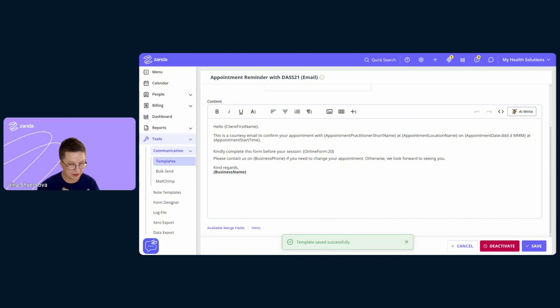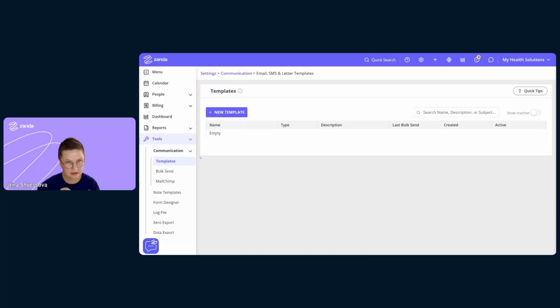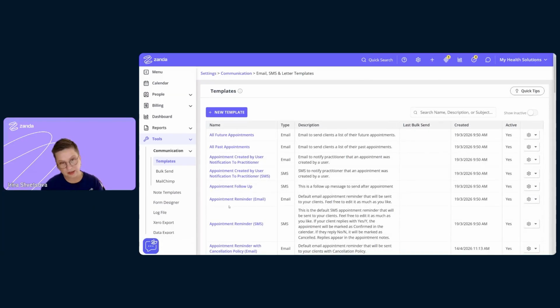But what I can also do, I can send a quick SMS, for example, as a reminder before each appointment, just to my psychology clients who need to fill in the DAS form before a specific session where they come for a specific type of service, type of appointment. How we can do that?